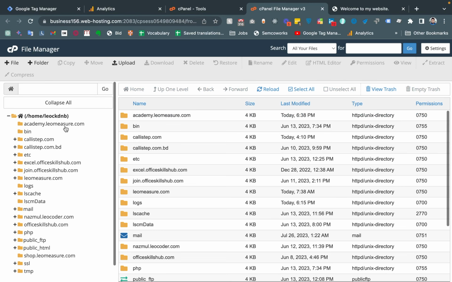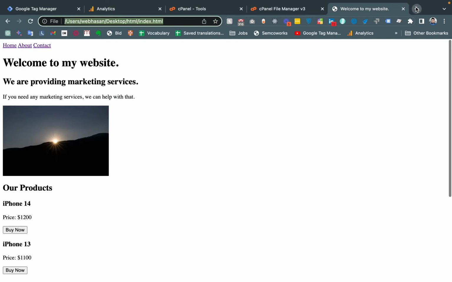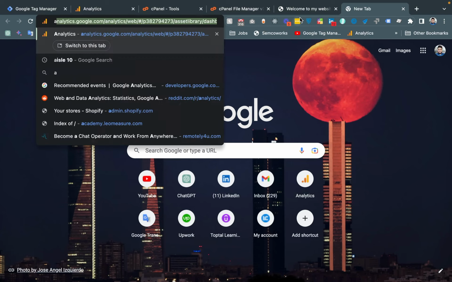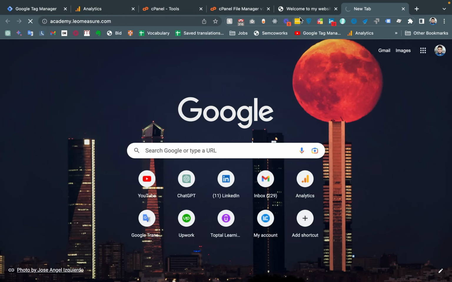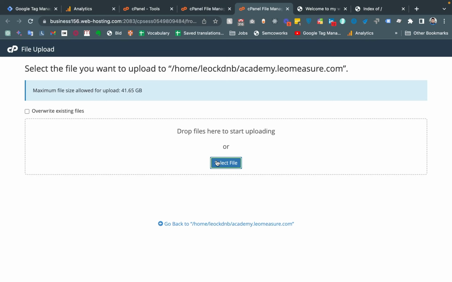Inside the File Manager, there are a lot of domains, and I have selected a domain to upload our website, and this is academy.leomajor.com. If I go there, this is empty. And if I try to access this website, of course it is empty because inside the folder there is nothing. To upload our website to our live server, we just need to press the upload button and select file.